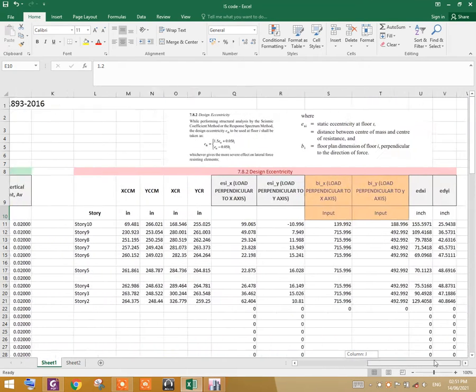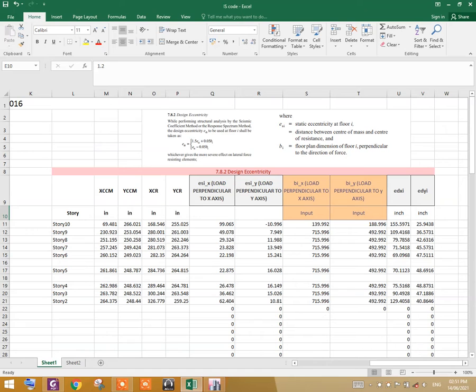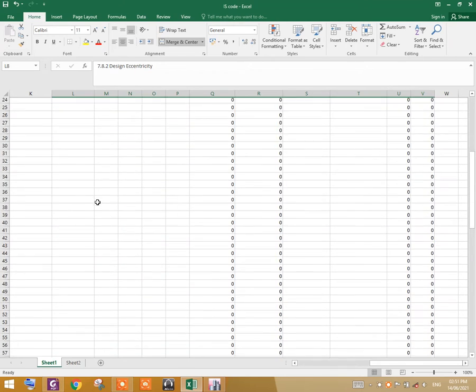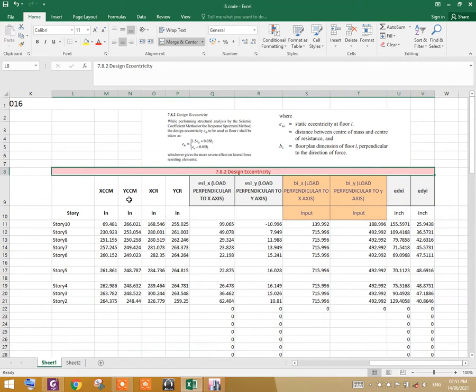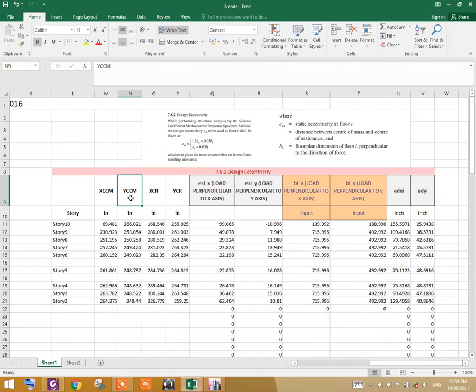Here you are seeing that this is design eccentricity. It is defined in the torsion section in IS 2016 code, and the section number is 7.8.2. Here we have to input the value of center of mass in the x direction, and this is the value of center of mass of the diaphragms in the y direction, and this is the center of resistance in the x direction, and this is the center of resistance in the y direction.